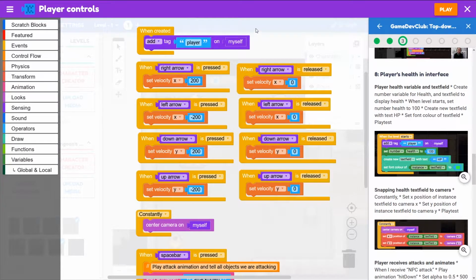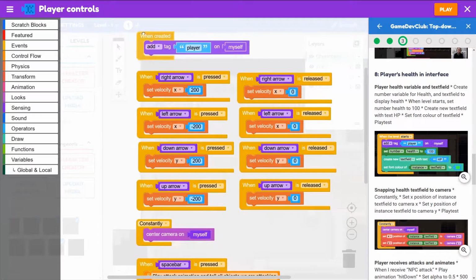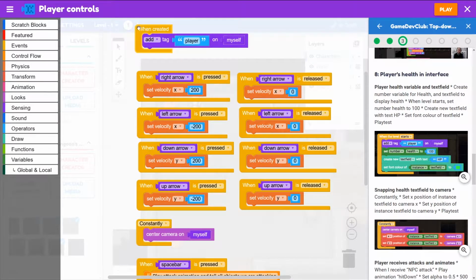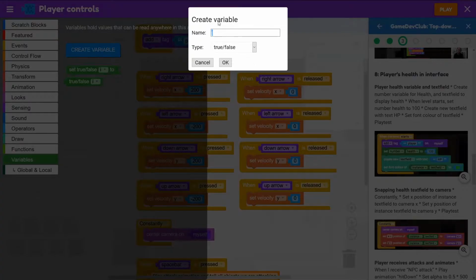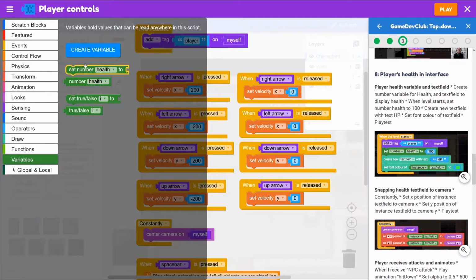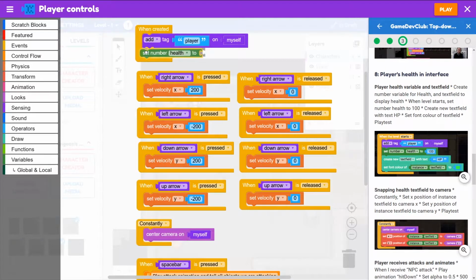First, let's set up that health variable. So up the top here in our when created block, we're going to set how much health we've got. If we go to variables here and create a new variable, click create variable, and this should be named health. Is it a true false type? No, it's going to be a number. Number health. Cool. And then that'll pop in here. We can drag that into when created.